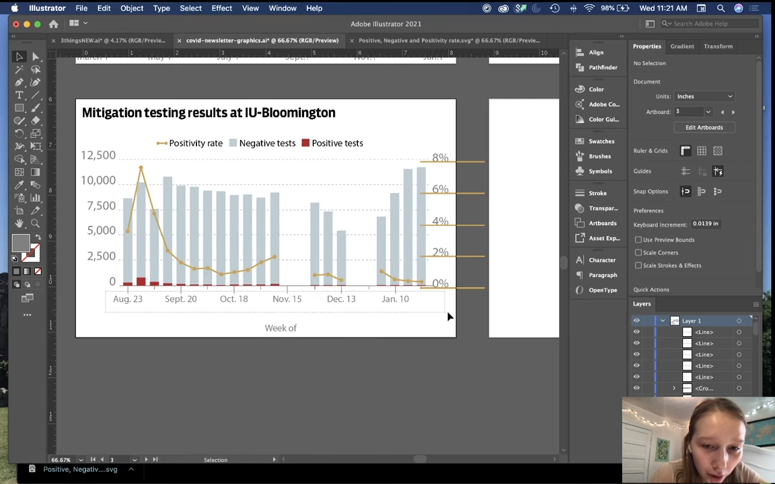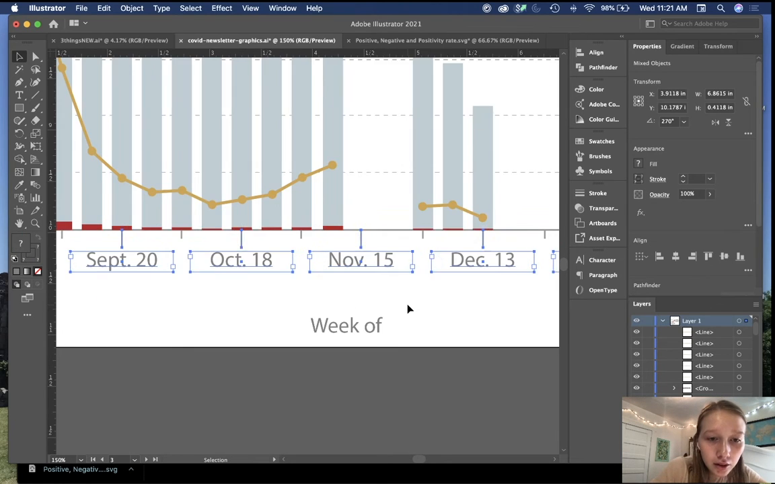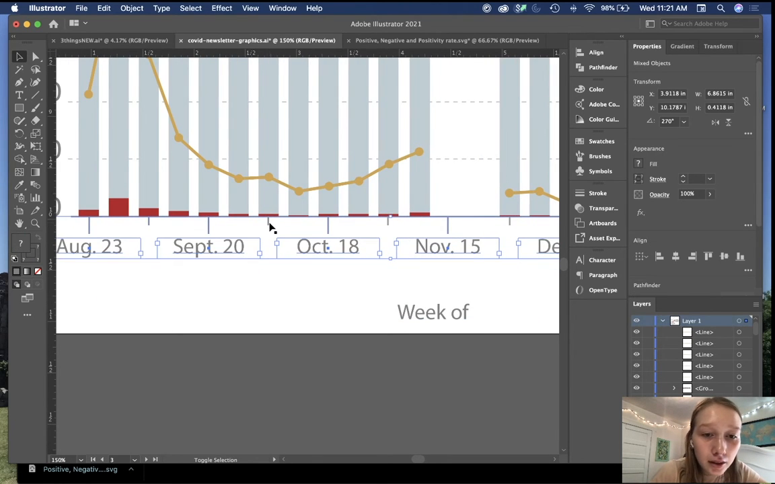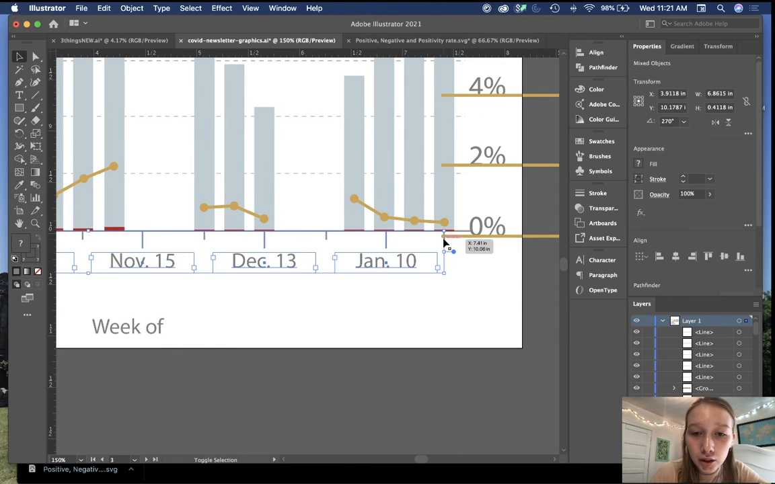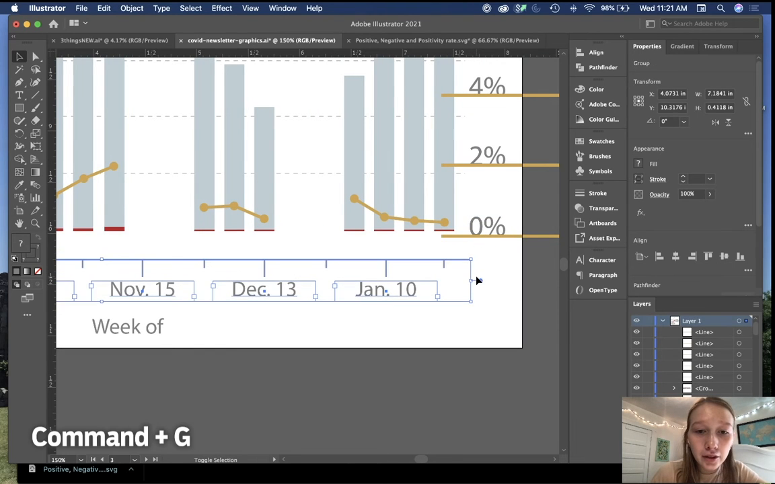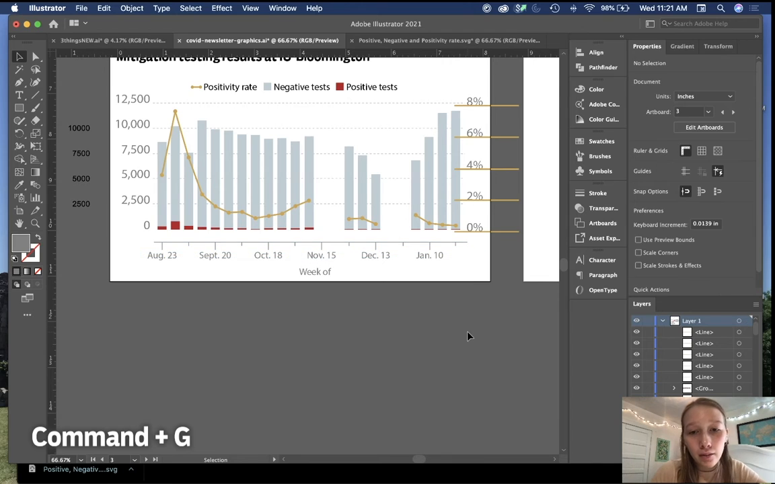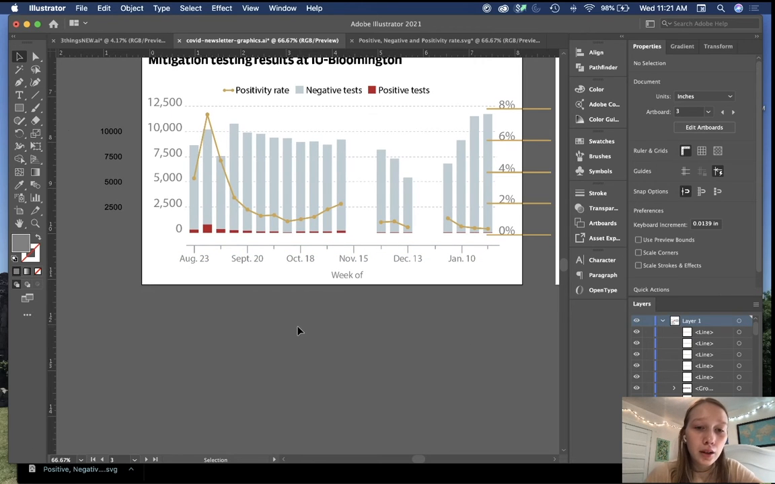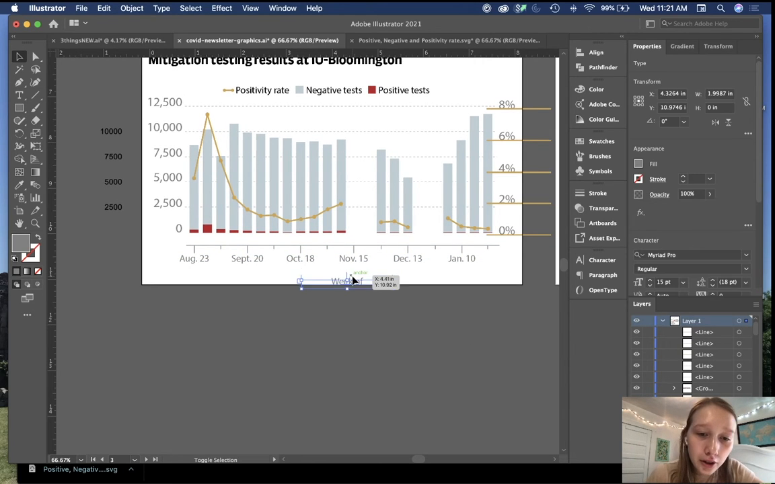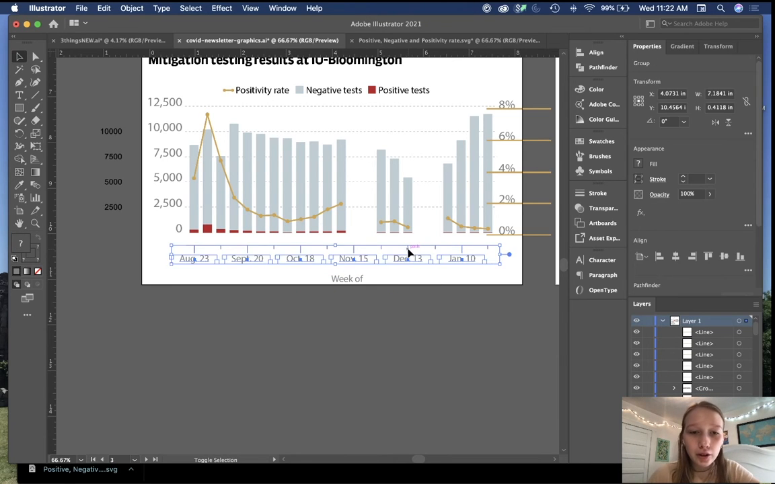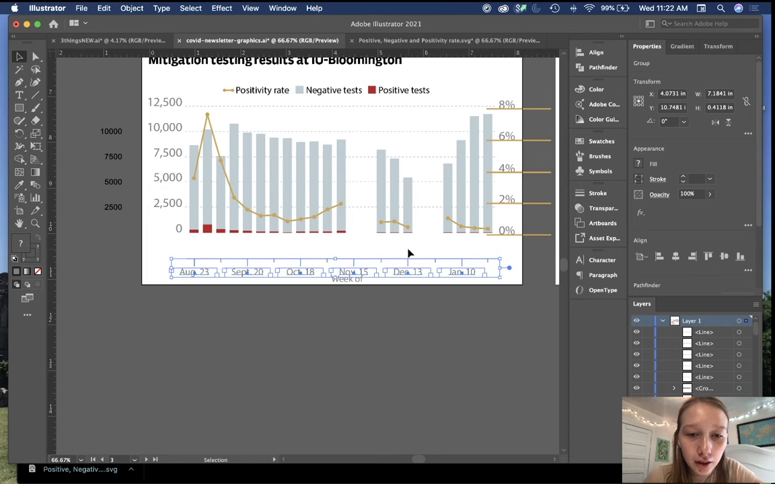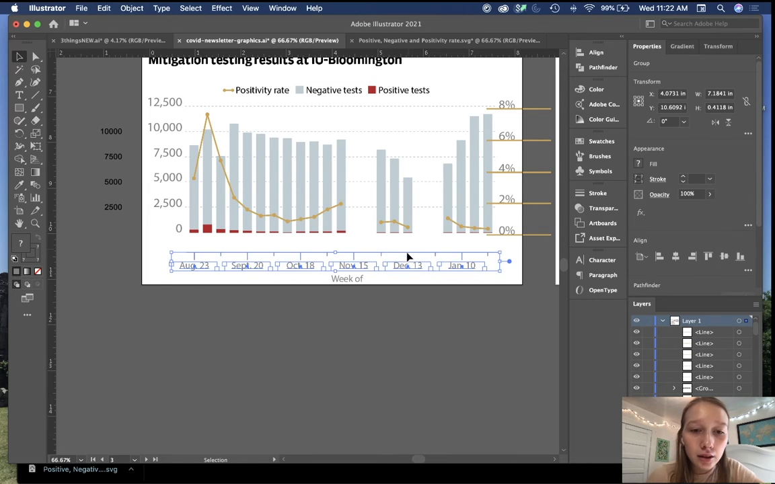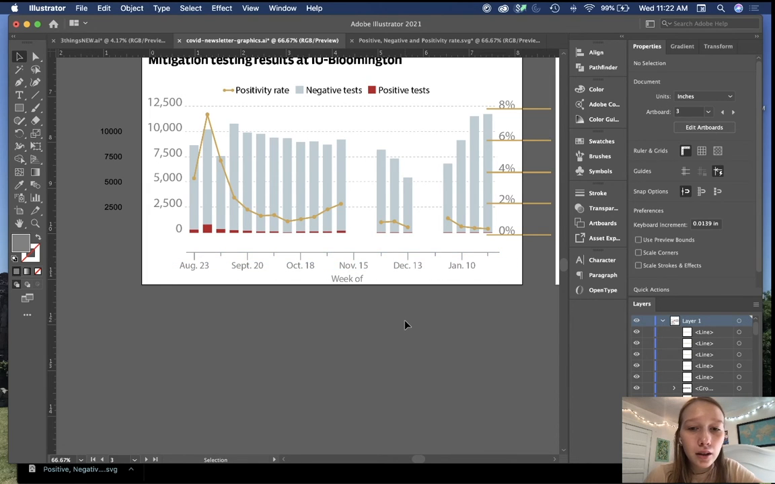So the first thing I'll do is grab all of these lines, group them, so I can easily move them all. Okay, so I'll just go ahead and align these the way that I want them to be in the end, and then I'll just stretch the graph to that size. Okay, that looks pretty good.